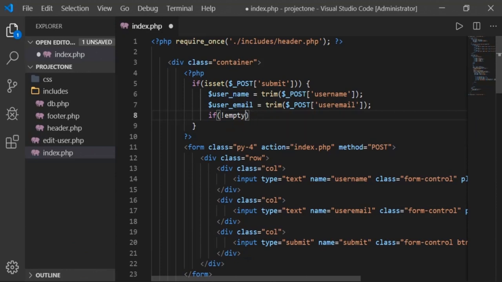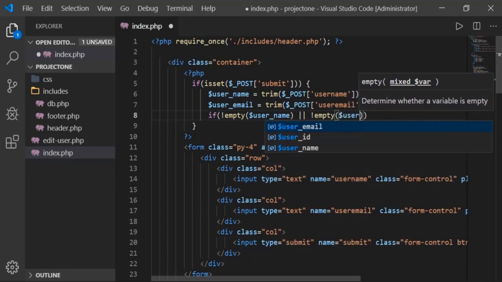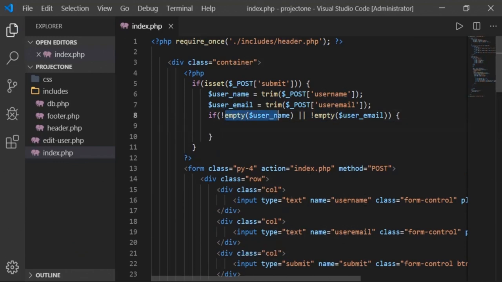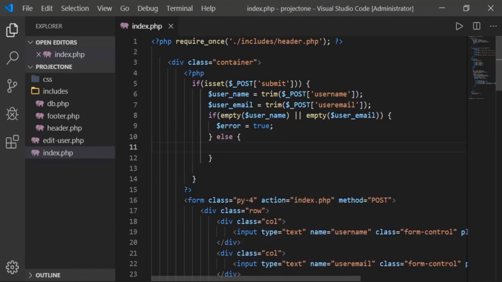Now if empty username, this function takes one parameter, if it is empty, it returns true, or user email, if this is empty then it returns true. So if it returns true, I'm going to set error is equal to true. And now if it is not empty, then I'm going to insert the data into the database.